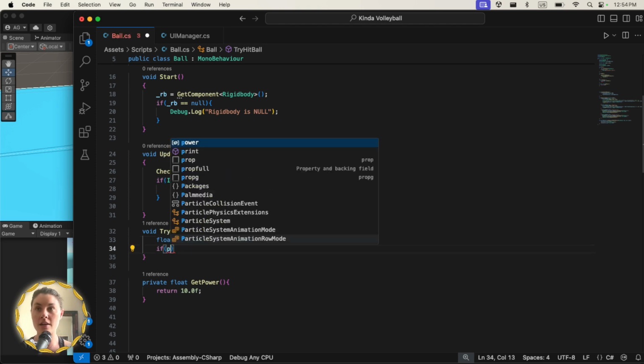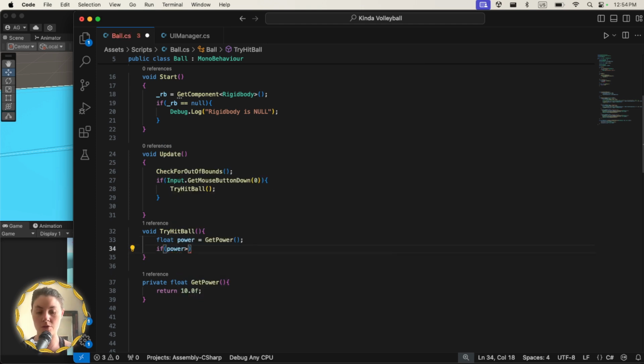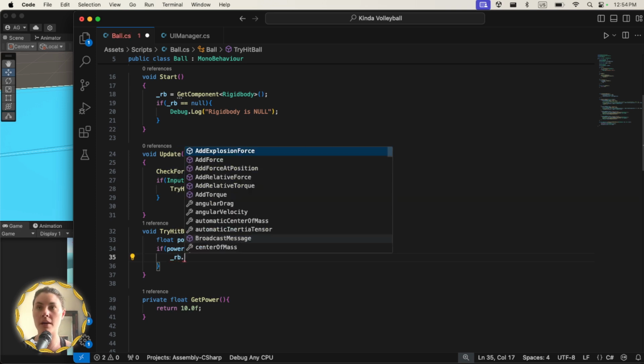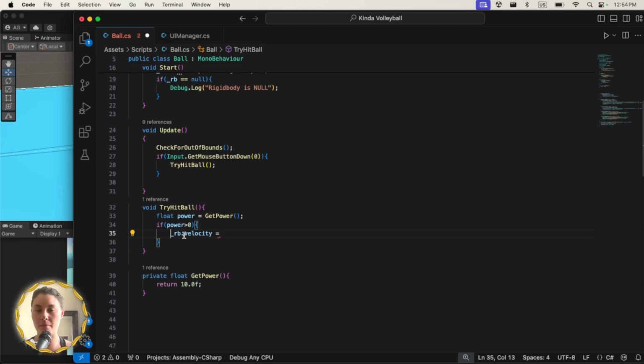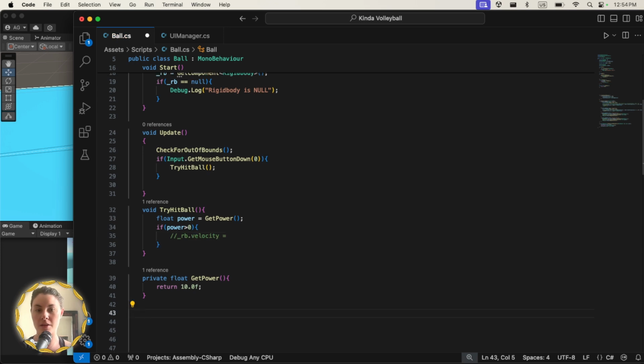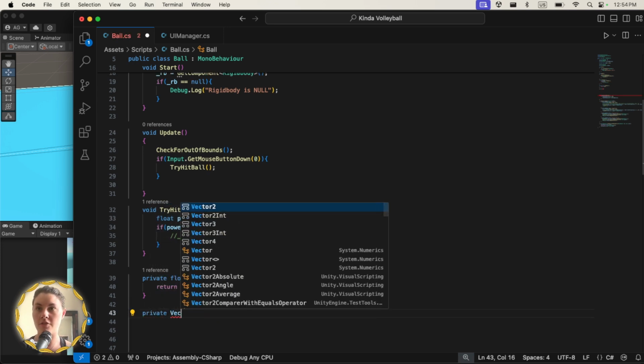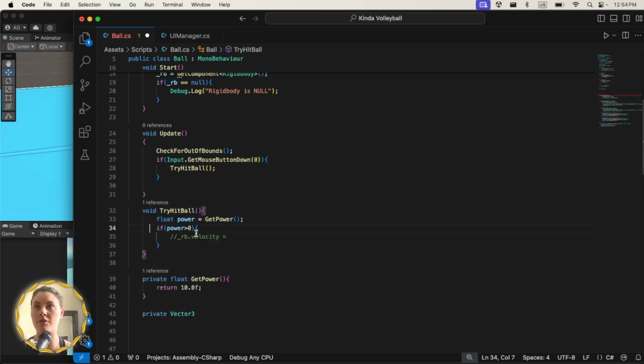And then as long as our power is greater than 0, which it will be forever since we always have 10, we're going to say rigidbody.velocity equals something, some kind of method that goes here. So let's create the method of keeping our ball up. I'm going to do that right here. Let's make a private Vector3. Since we're setting our velocity to something, velocity needs an XYZ.